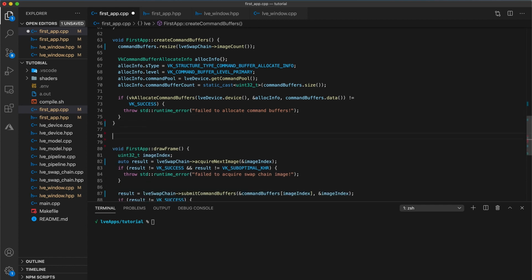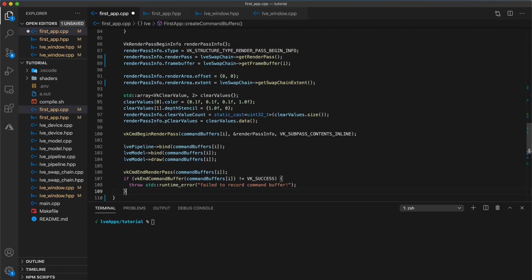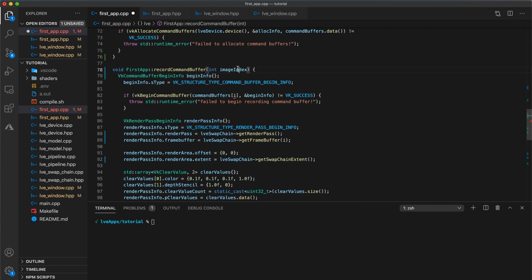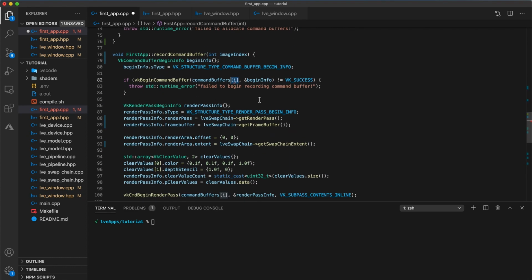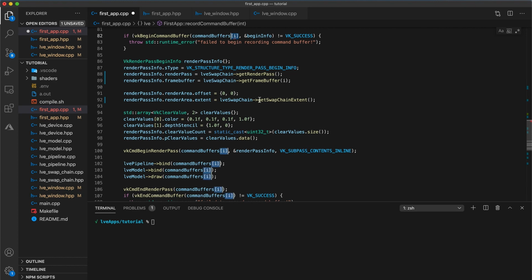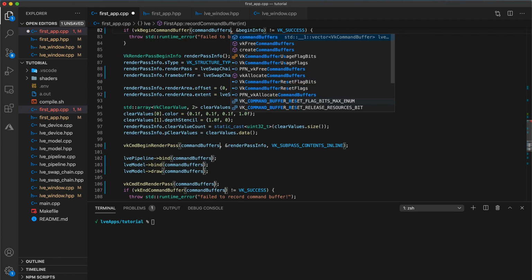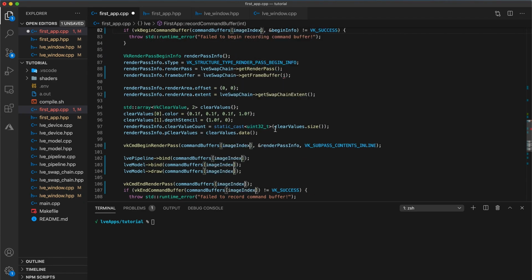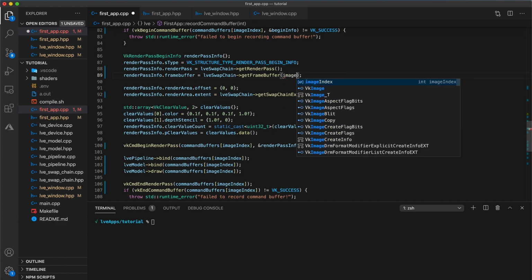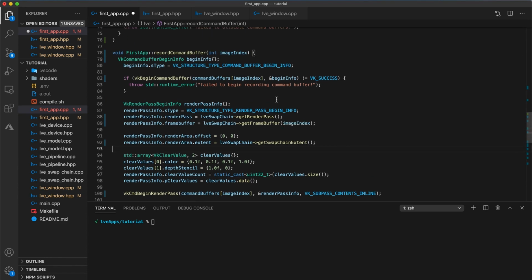Then add a new function, void FirstApp recordCommandBuffer with parameter int imageIndex, and paste the chunk of code to record to the command buffer inside the function body. Then find and replace every occurrence of index i within the recordCommandBuffer function to use the imageIndex value instead. Next, we need to implement the recreateSwapchain function.